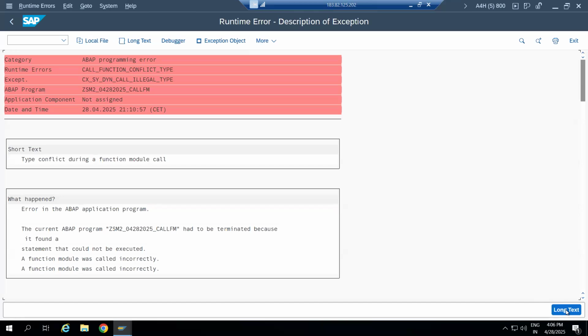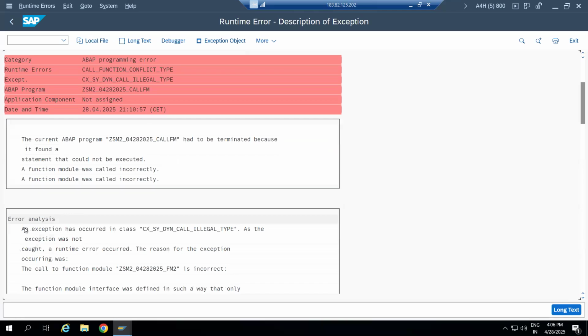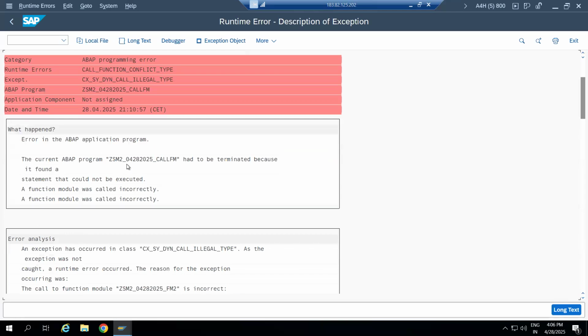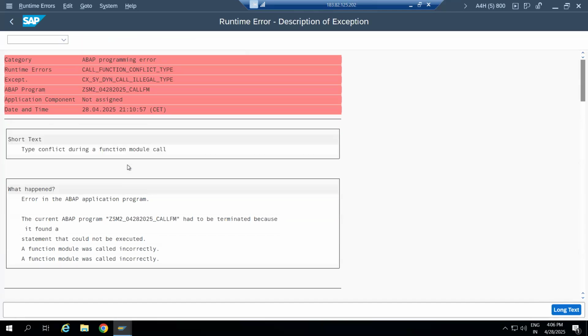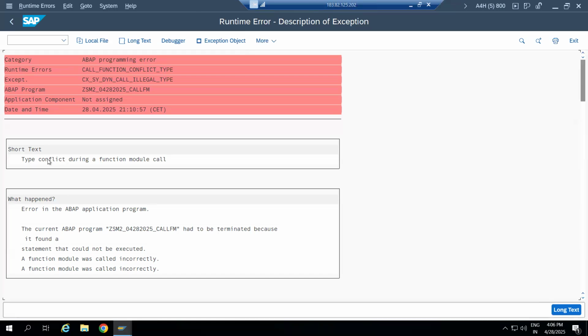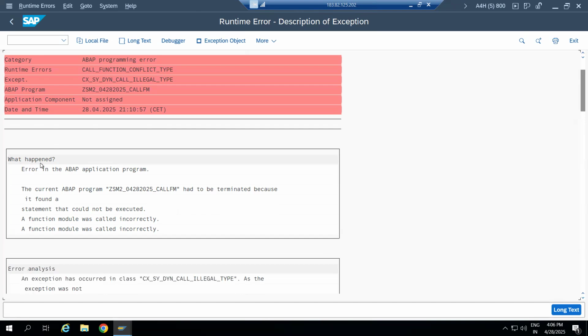So this type of error we call a runtime error, or we can say a short dump. So this is an error. It occurred because, let me scroll up. If you see the short text, type conflict. So it is saying there is a type conflict during a function module call. Like whenever we call a function module, a conflict occurs when we declare the type. Suppose if you want to see in detail, you can see what happened.